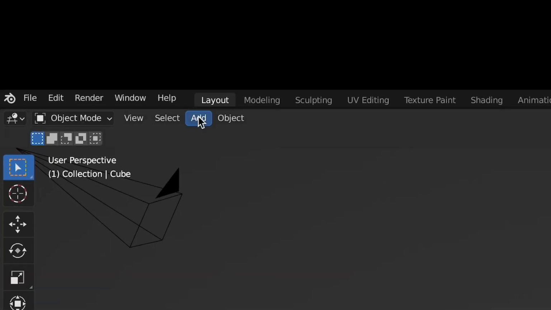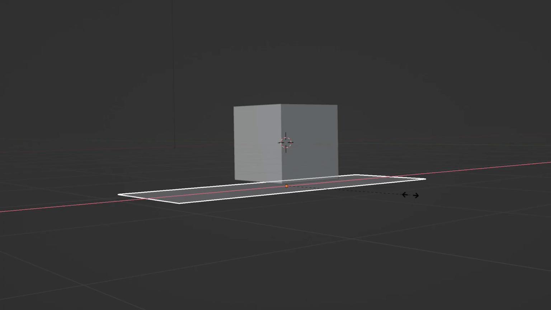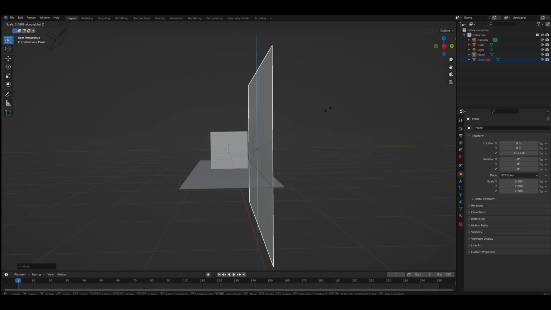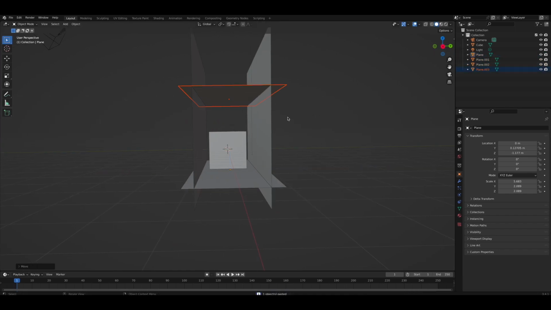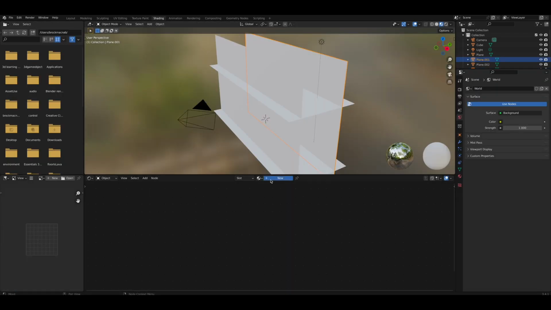Alright, so let's add a mesh plane for the ground. If we scale that up, it's perfect. Alright, rotate that 90 degrees and we got our wall. If we duplicate that, our other wall's done. Same thing with the ceiling. Nice. So let's go into our shader tab to add a texture.